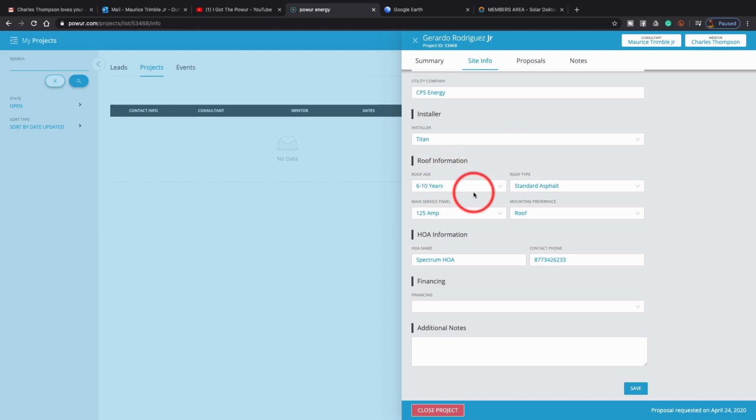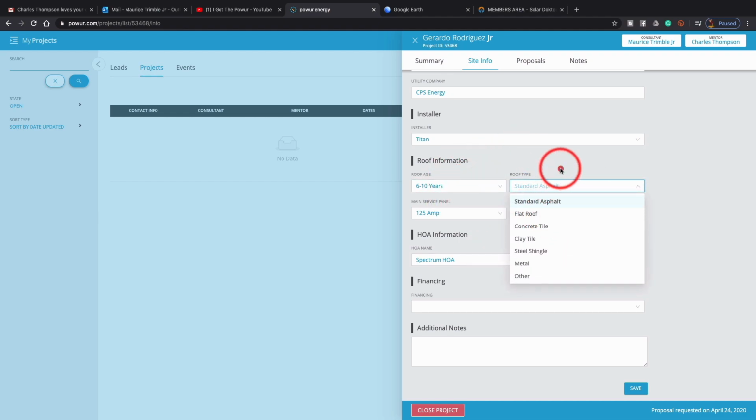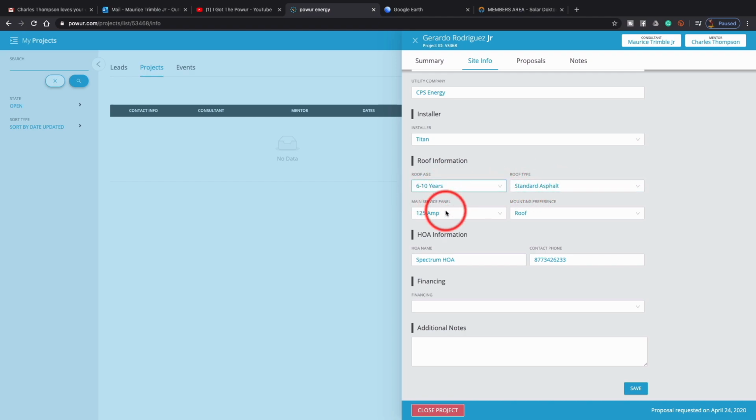Once we fill out all this information, the customer told me all of this. They told me that, so far as the asphalt, it was 10 years. We found the amps on the actual main service panel. They went and took a picture of that for me. They know it's roof that they want, right? They put their Spectrum in here because it is an HOA, so they put that. And we want here loan. We'll put that in there. Now we'll hit save. Now it says site information updated.